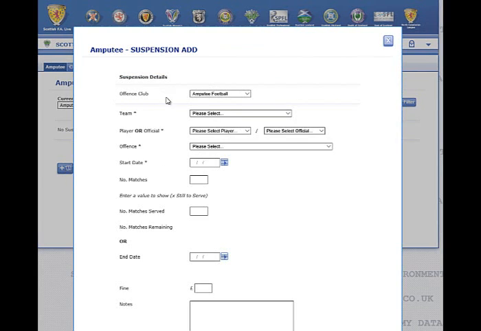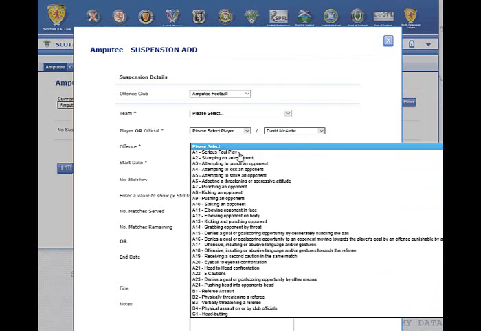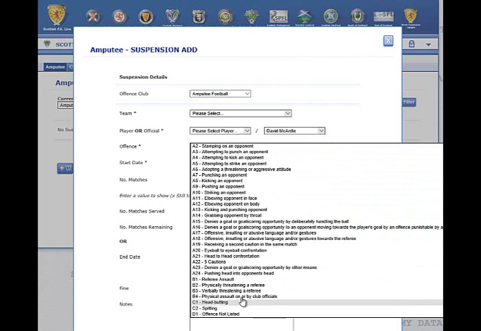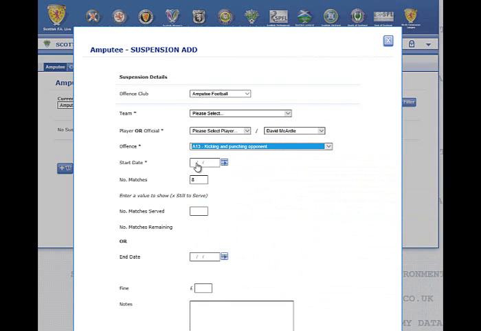So if we look at the club amputee, we select the team. There's currently no team and no players, but we can look at the officials, and David McArdle's the only full official within that element because he's undertaken all the different training. We can select the offence, so kicking and punching an opponent. We can input the start date of when that offence took place. We can look at the number of matches, and then the number of matches served.